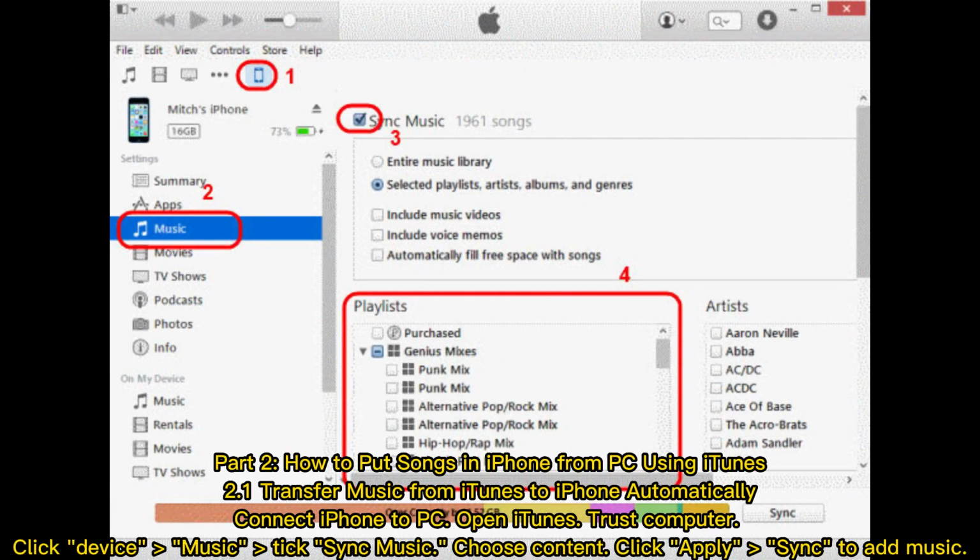Part 2. How to put songs in iPhone from PC using iTunes. 2.1 Transfer music from iTunes to iPhone automatically. Connect iPhone to PC. Open iTunes. Trust computer. Click Device, Music, tick Sync Music. Choose Content. Click Apply, Sync to add music.